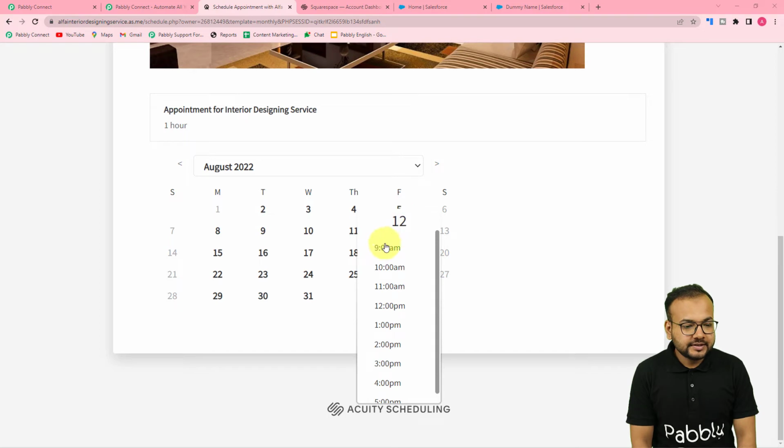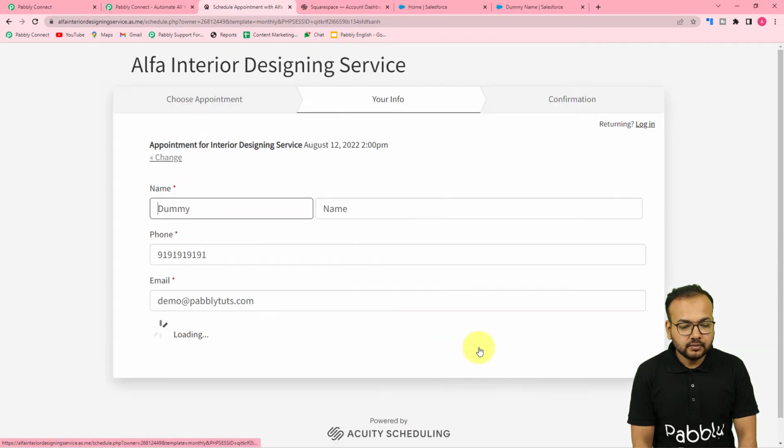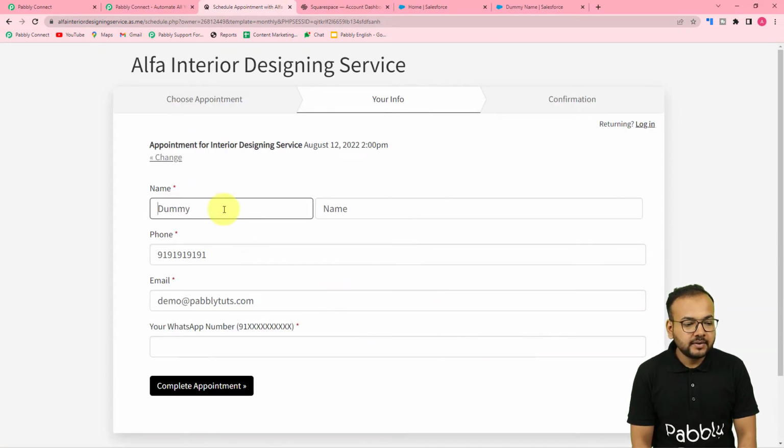So when you click on this date, it will show you the time slots available. So you can select any suitable time. So I'm selecting, let's say, 2 p.m. Okay, continue. And here let me fill in the details of any demo customer.